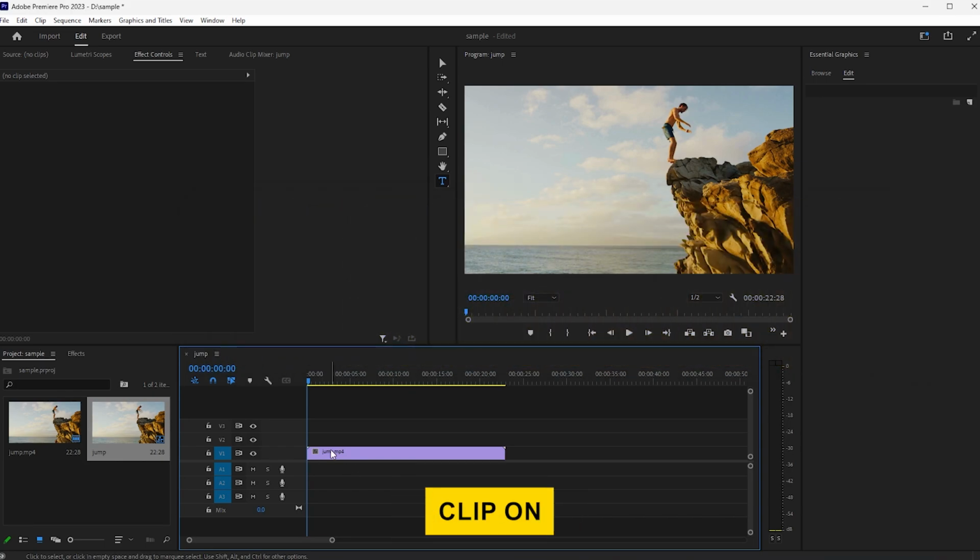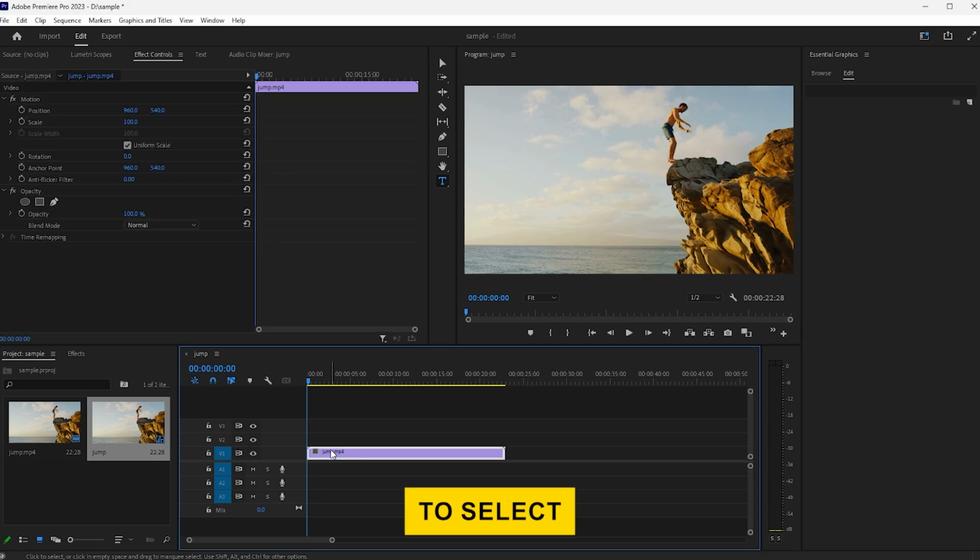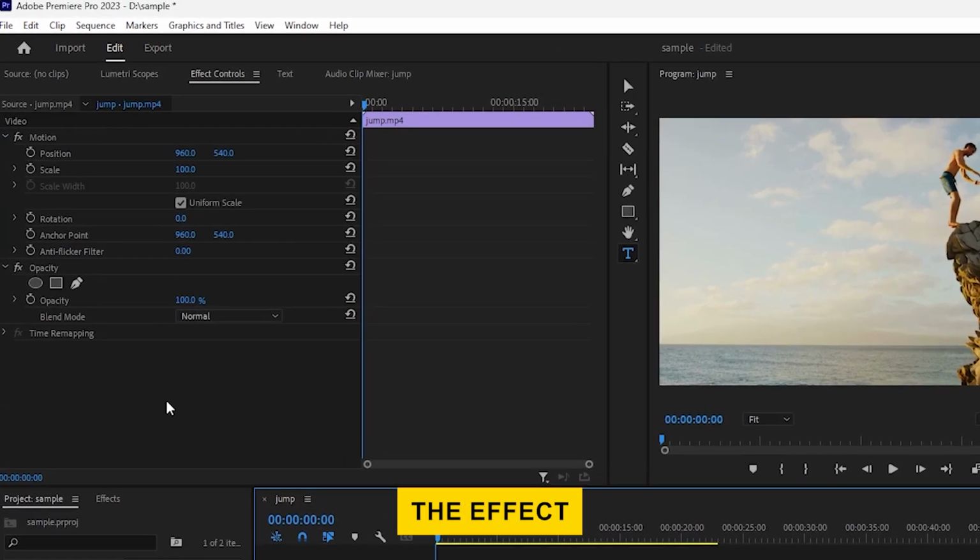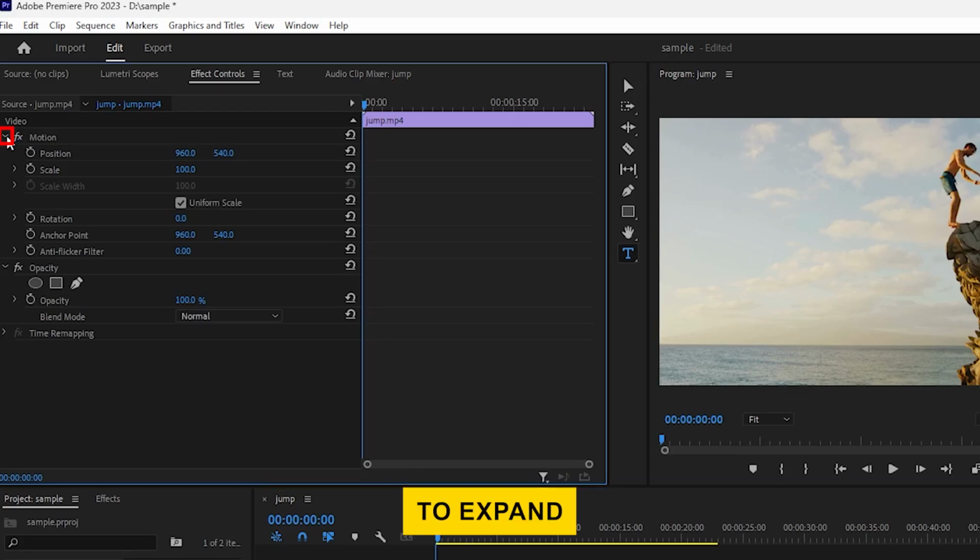Once you have your video clip on your timeline, click on it to select it. Head over to the Effect Controls panel. You'll notice a bunch of different settings appear in the panel. What you're looking for is under the Motion section. If it's collapsed, just click the small arrow next to it to expand the options.